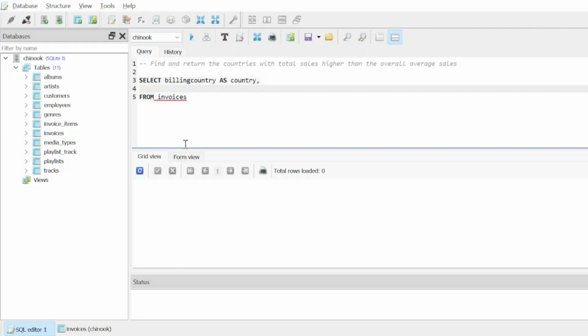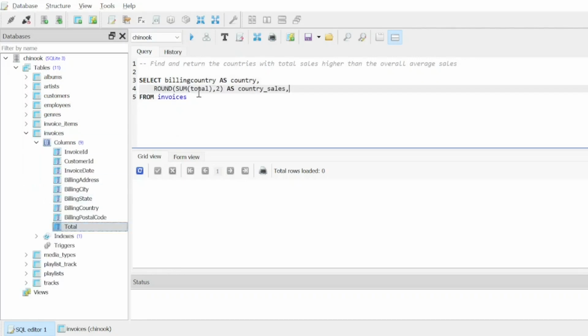Then we need total sales by country, so I'll simply use sum of total as country sales. Now to get the overall average sales, which means that we need average sales of the total by country. So for that we would need average of sum of total.